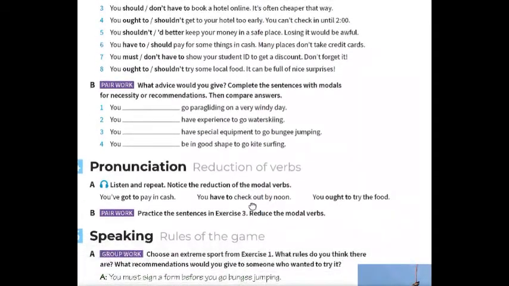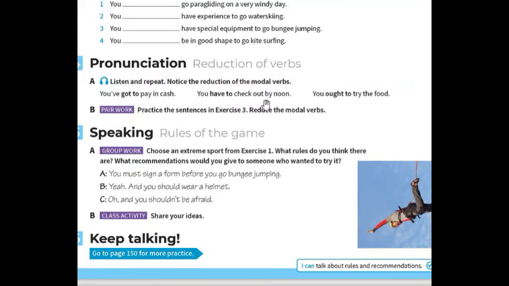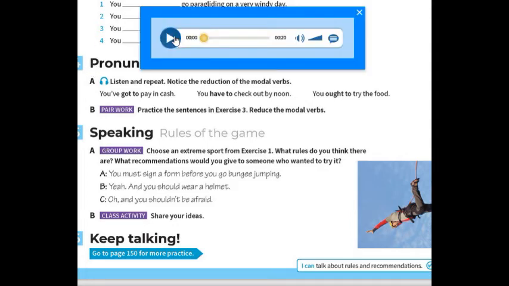All right, and we have some exercises of pronunciation. Remember, pronunciation is important, especially reduction of verbs. And let's listen to it.